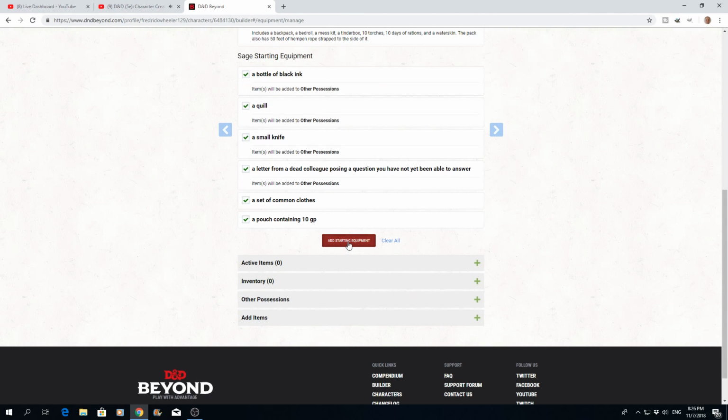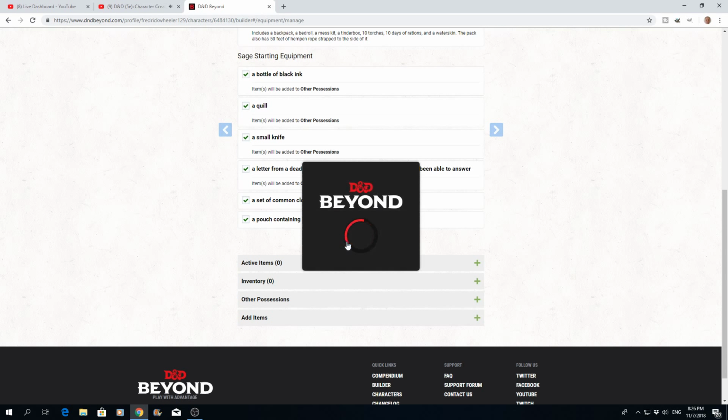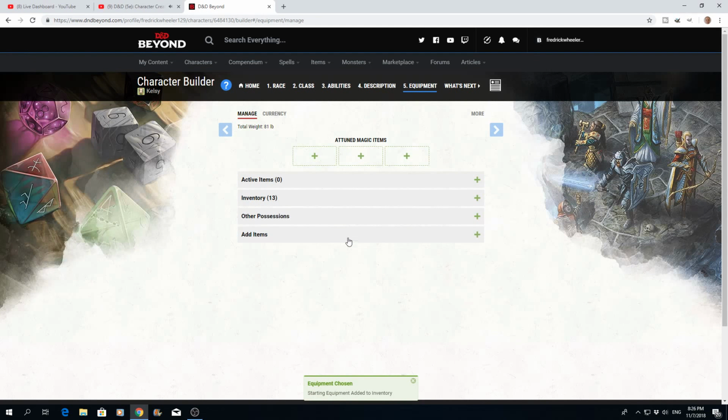I can also select some additional starting gear because I have a pouch with 10 gold pieces. So I'm going to go with add starting equipment. I always like to add a healer's kit to my gear. Okay, so that's done. Where are we?